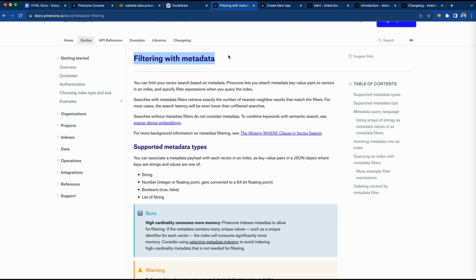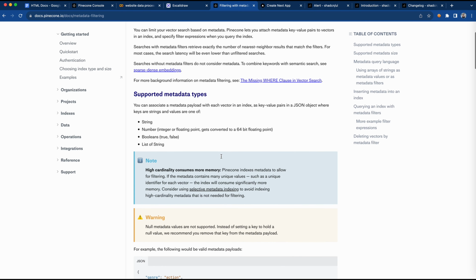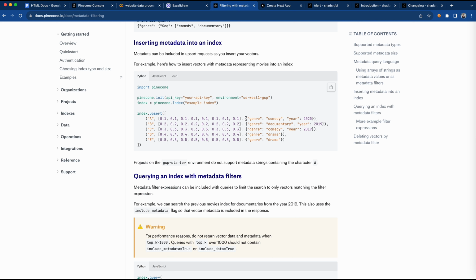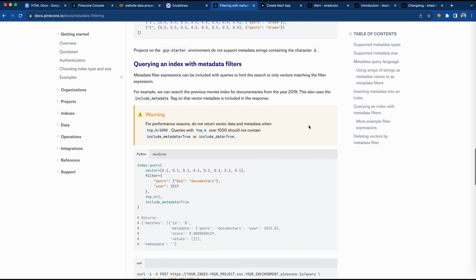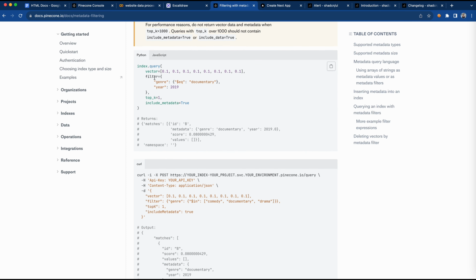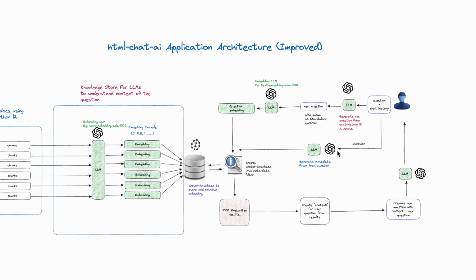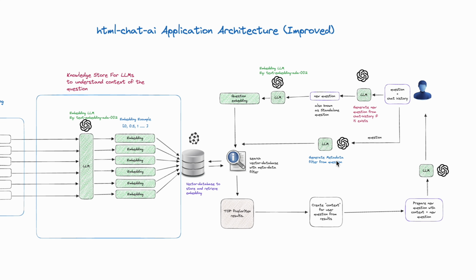In order to improve the search on a vector database, we have another interesting thing called filtering with the metadata. What happens is that when you request something from a Pinecone vector database, you can also pass the metadata as part of the query. That's exactly what we want to do right now. For that, we're going to add an extra LLM chain in order to get filter information from the question. So this is my approach.